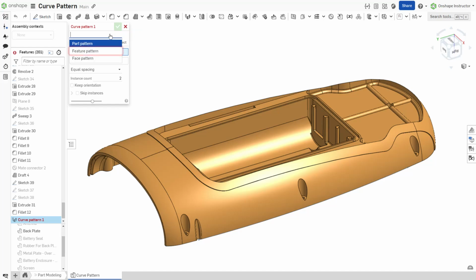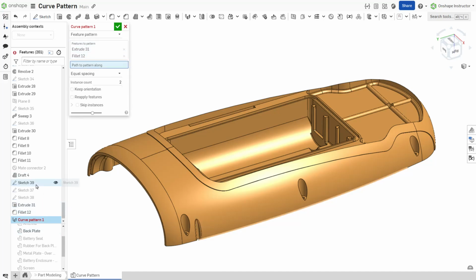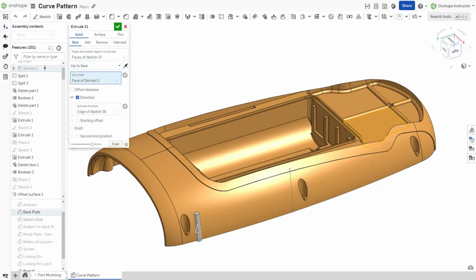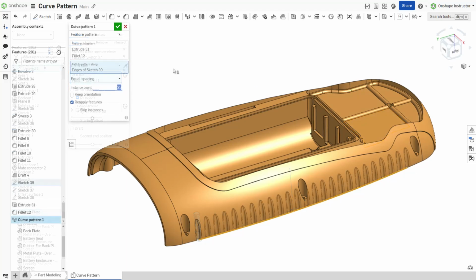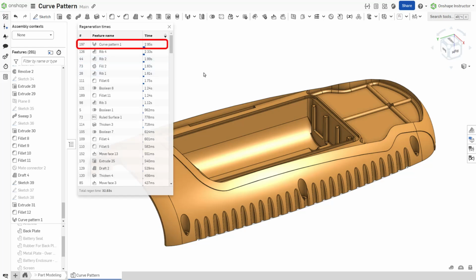Choose feature pattern to define the pattern with features from the features list. Check reapply features to regenerate the features for each instance. Typically, you use this option when you need to apply the original features defined and typed to all the patterned instances. Patterns that reapply features result in longer regeneration times and should only be used when necessary.